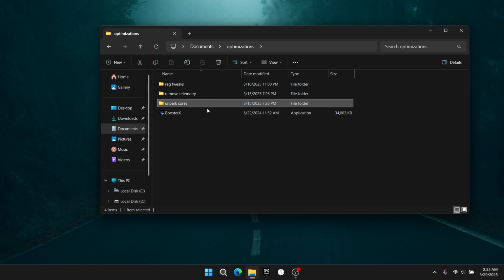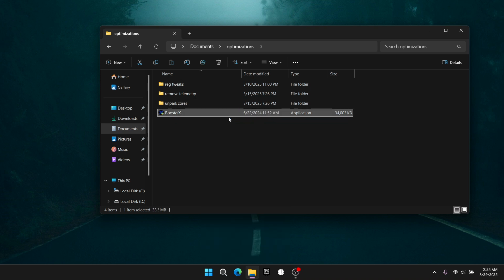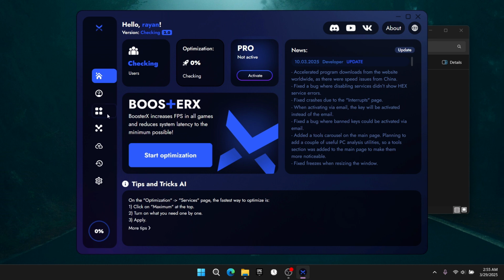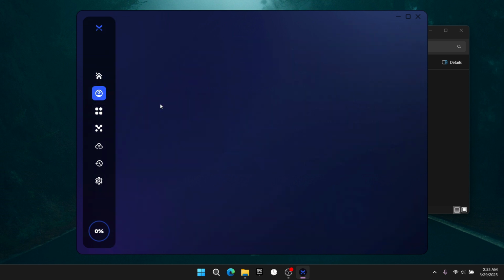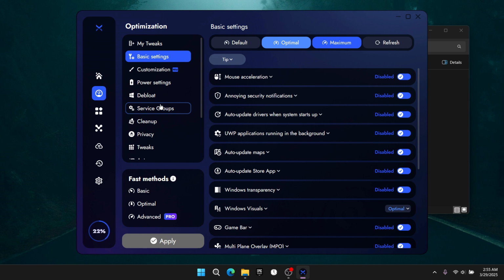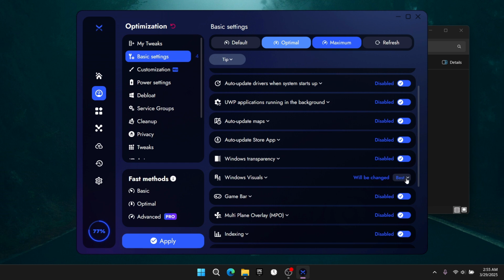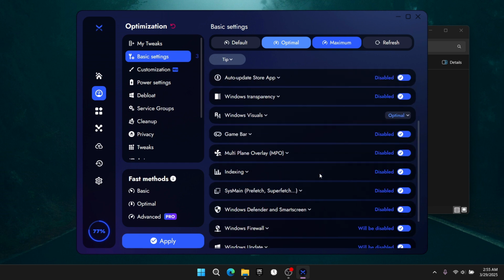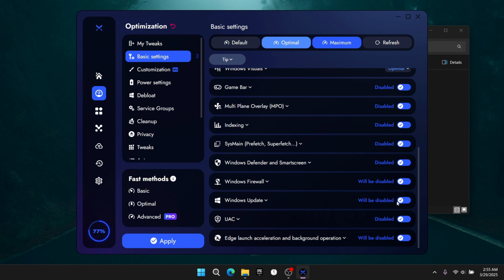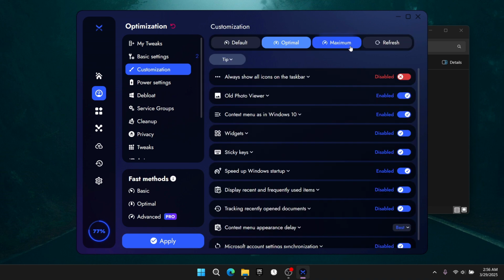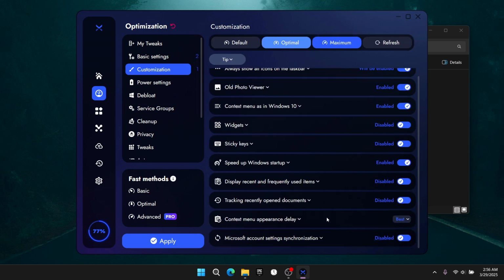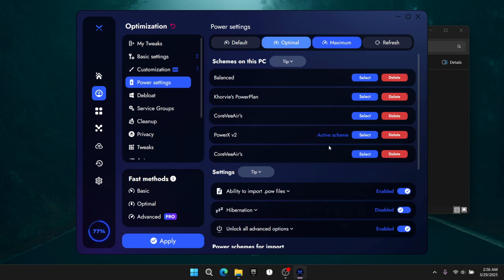Now we will move to the last part, which is the Booster X application. This will do the majority of the work for you. First, we have the basic settings. Click Maximum, but feel free to change any settings you want, such as Windows Update or Firewall. Next, move to Customizations and hit Maximum. Similarly, in the power settings, also choose Maximum. This will automatically activate the best power plan for you.